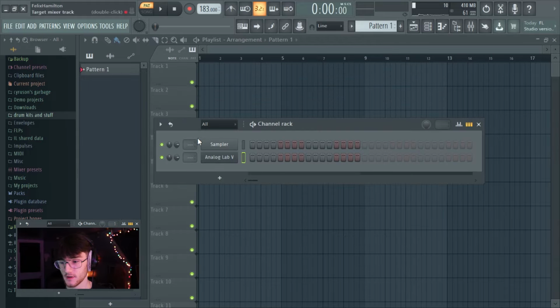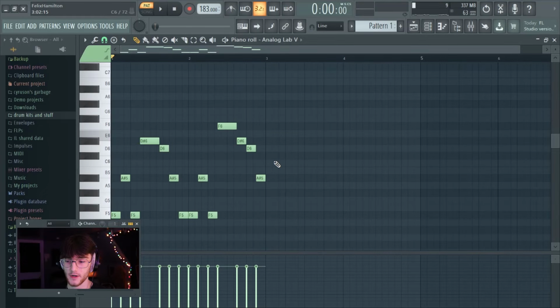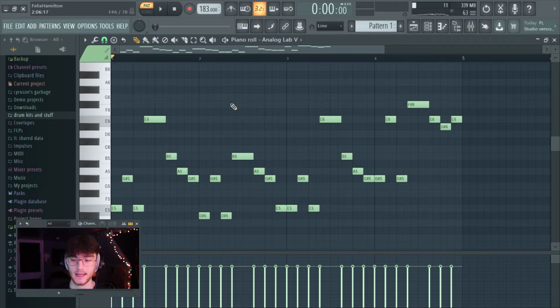Now what you want to do is go in here and draw a bunch of random notes. What you want to go for with this lead is something that jumps all over the place, up and down, really crazy and really fast. So literally something like this would work. And I literally made that in like 3 seconds. I changed this up a little bit and now I have this lead melody going on.